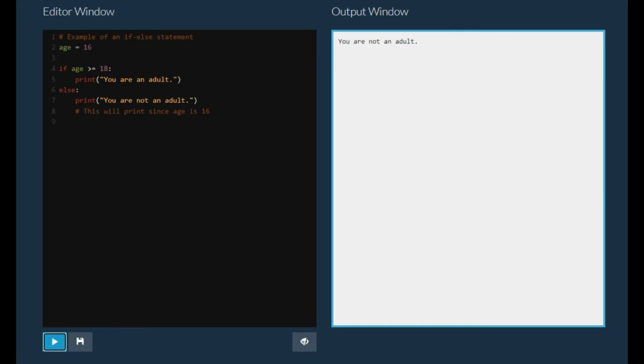For else statement, the first condition is not valid in this case because age equals 16, and the condition checks if age is greater or equal to 18. The second condition will print instead since age is 16. You are not an adult.